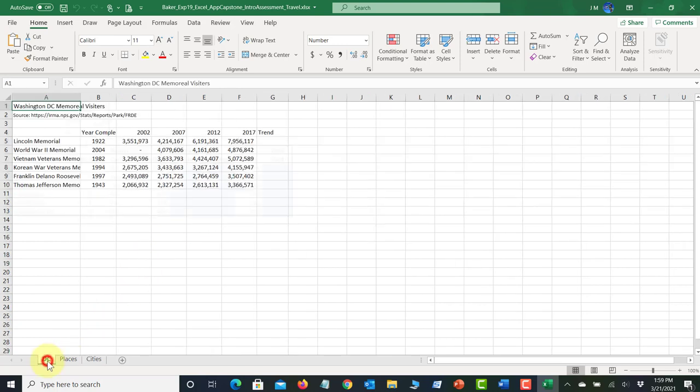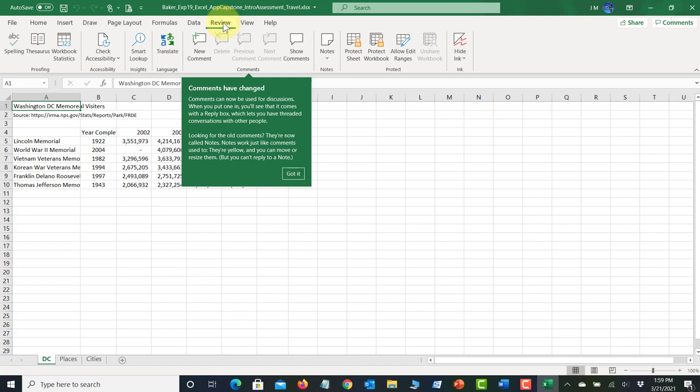So I'm going to go to this DC tab, and it wanted us to check the spelling and grammar. And you know, these ribbons here pretty much make sense, and it sounds like we're reviewing our document. So I'm going to go to the Review tab, and I'm just getting a little note here. Oh, look at this. Sometimes you get these updates to your Microsoft software, and it looks like that must have happened. And it says comments have changed.